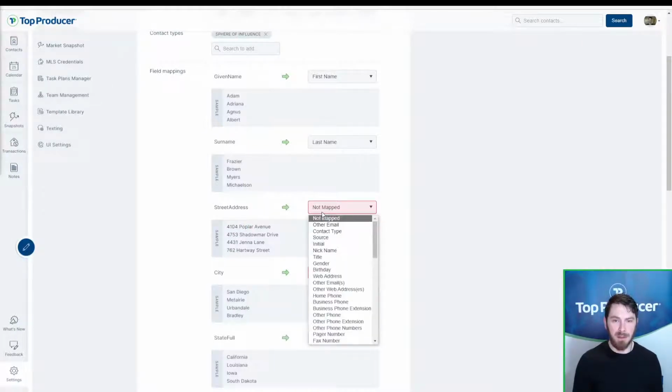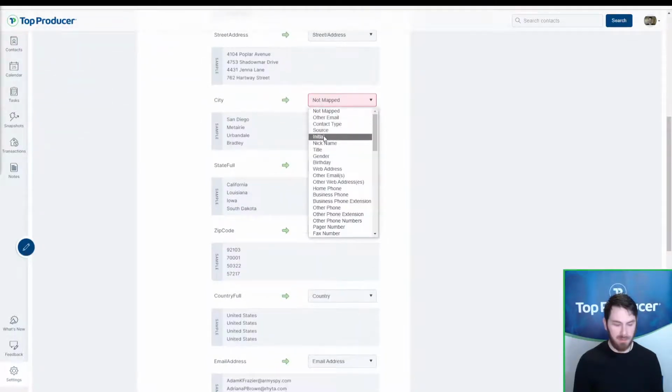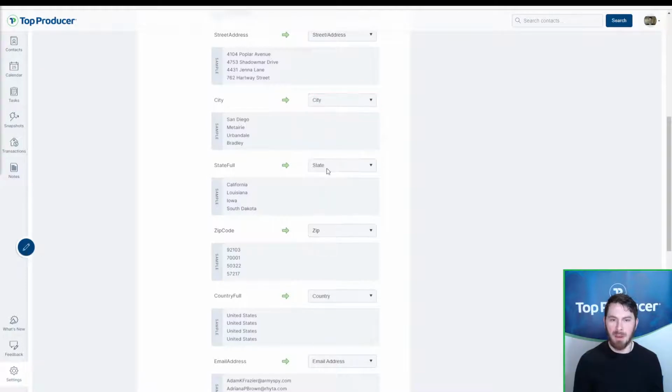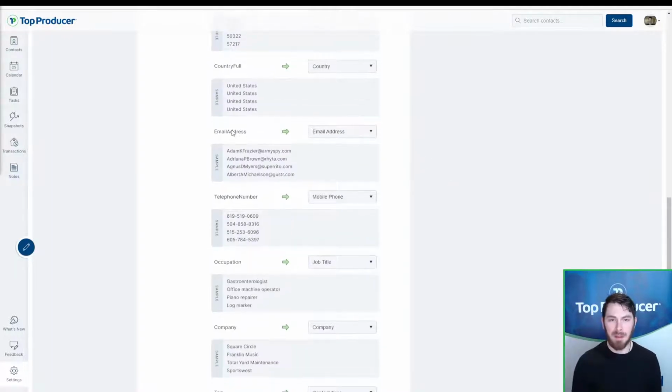We can click into the list. I'm going to click S on my keyboard a few times and jump down to street/address and select that. And then, city, we can hit C for city, state, zip, etc. Right? So you want to just match this up as closely as you can. Find the appropriate option. Email address, telephone number.